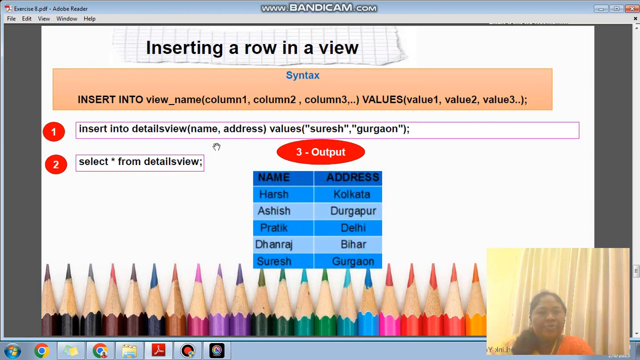The view is created and it is listed with some values. Now I want to add something more inside it. The view is created with only four rows. Now I want to add this data as well. So you should go for an insert query: insert into view name, not table name. This is called the view name, and against the columns, you give the values you want to enter.